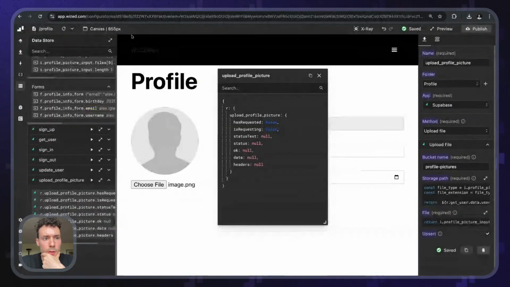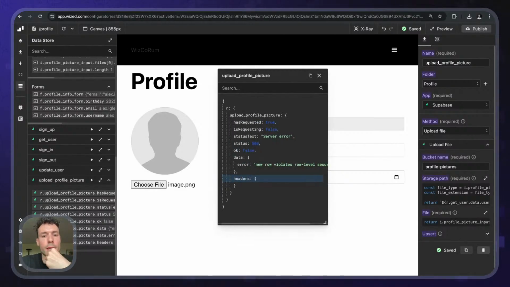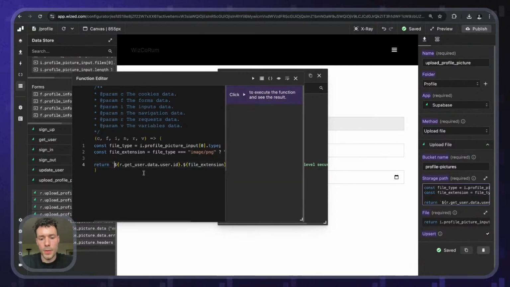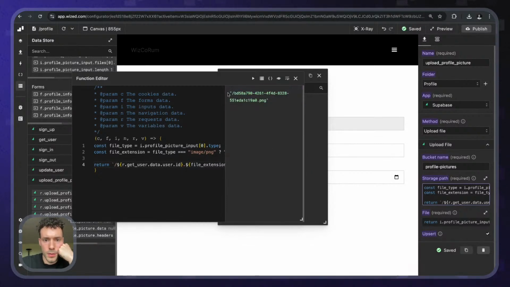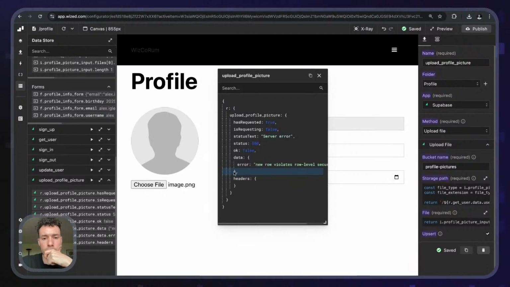Okay. Let's try it again. Come on. We can do this. I want to do this before ending today's session. New row violates row level security policy. Again. Profile pictures. Maybe I'm missing it like this. Maybe. Nope.